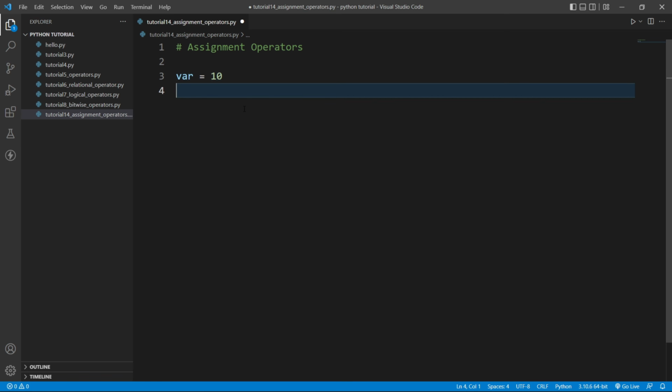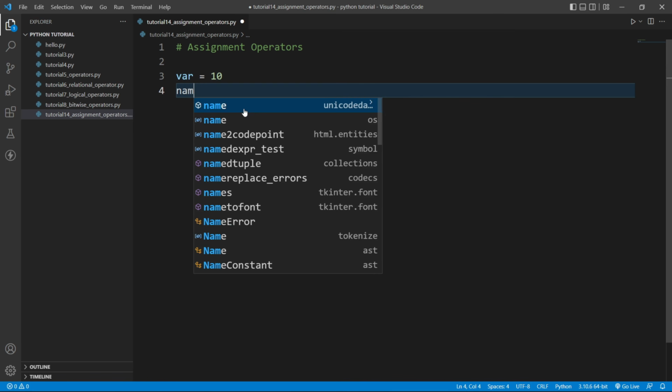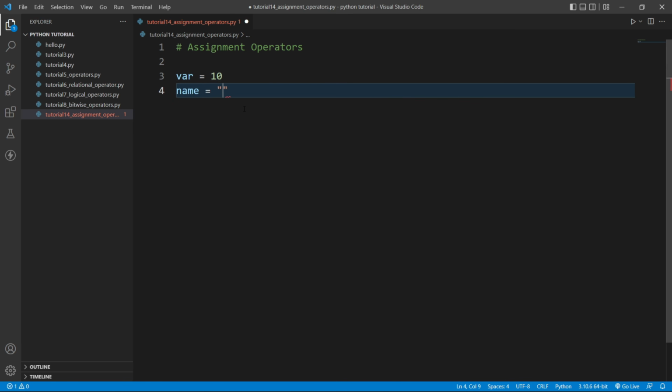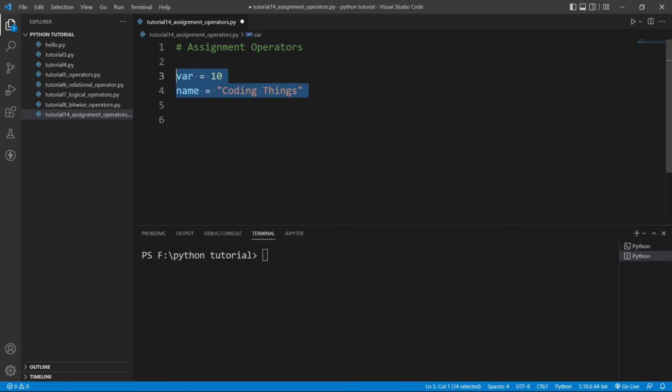Similarly, I can assign a string value to a variable. If I write name = coding things, here also I am doing an assignment operation with the help of the equal sign. So this equal sign is known as the assignment operator. Here I am assigning a string value to a variable named name with the help of the assignment operator equals. This equal sign is used as the assignment operator in Python. Now I will comment these two variables.